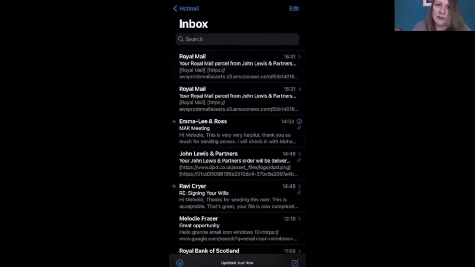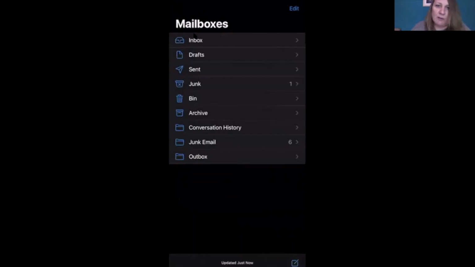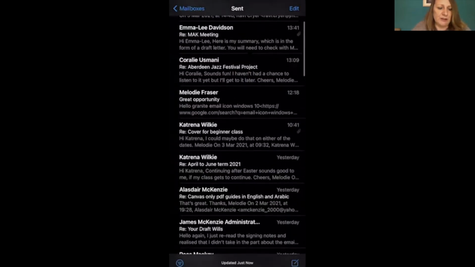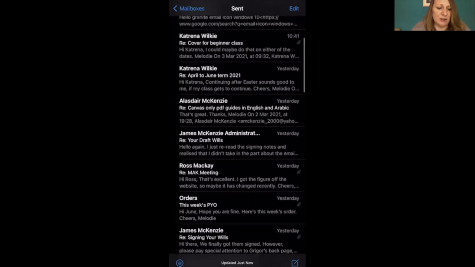Now, if I back out, you see this at the top, it says Hotmail. So if I back out of there, I've got all these different folders with different things going on. So let's have a look at those. We'll go into sent. So these are things that I've sent. This is very useful because then I can check whether I've sent things and what I've sent.